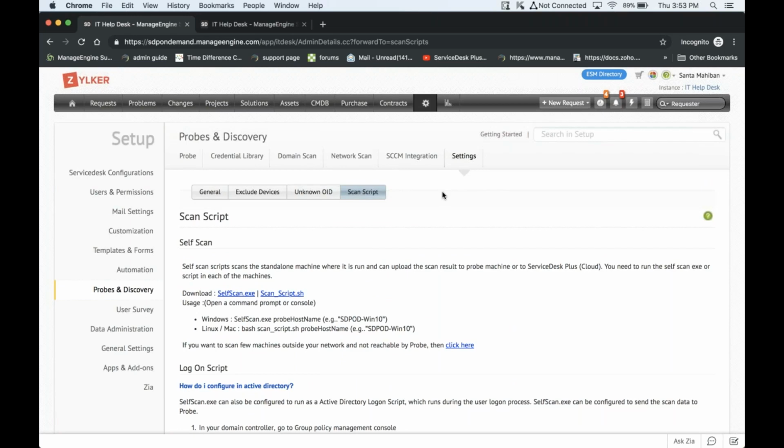Okay, so now we saw how you can discover the assets and bring them under one source of truth, the asset management in ServiceDesk Plus. Now let's take a look at what it detects and what it fetches from the computers, for which I'm going to go to the assets section.